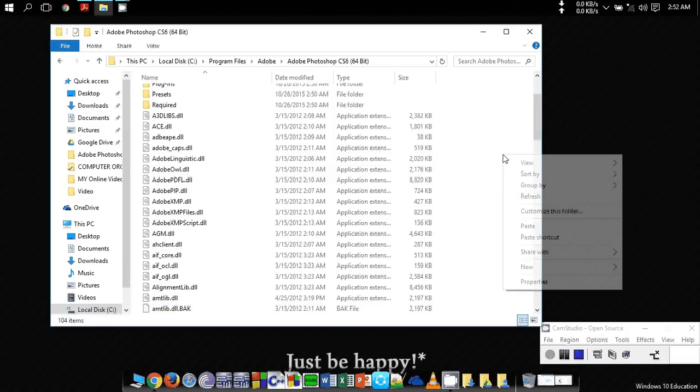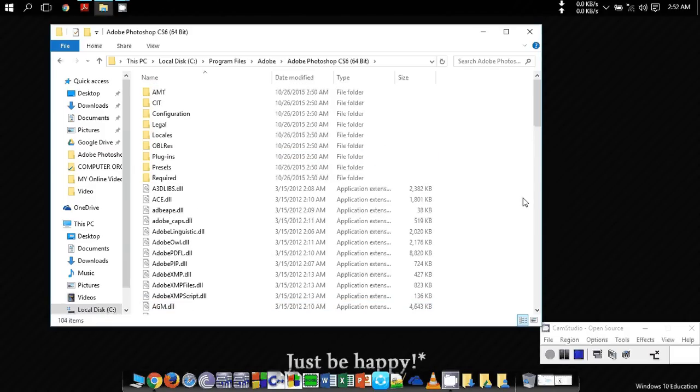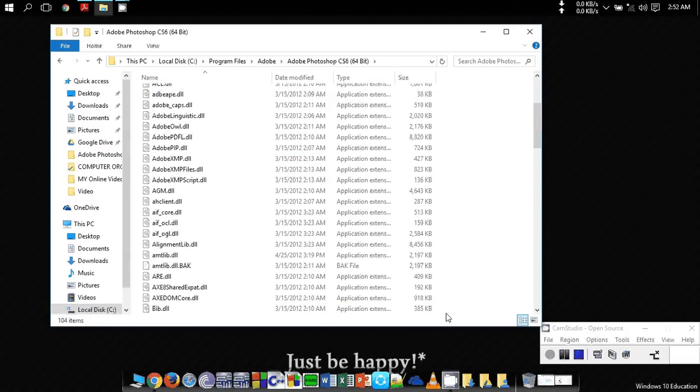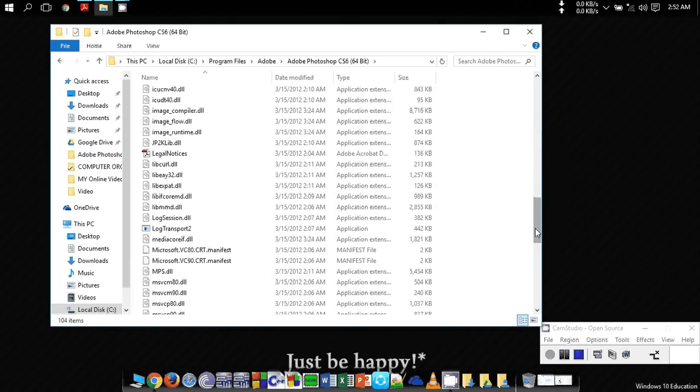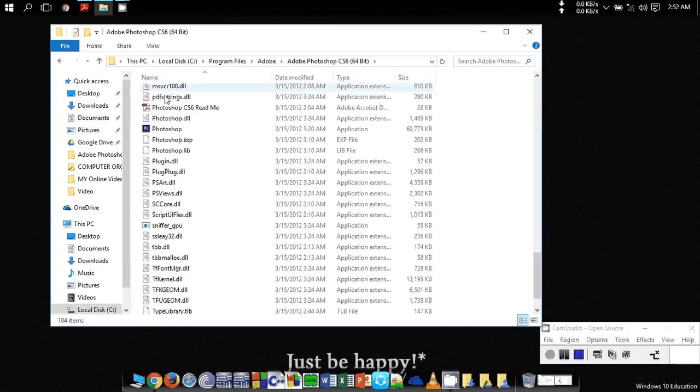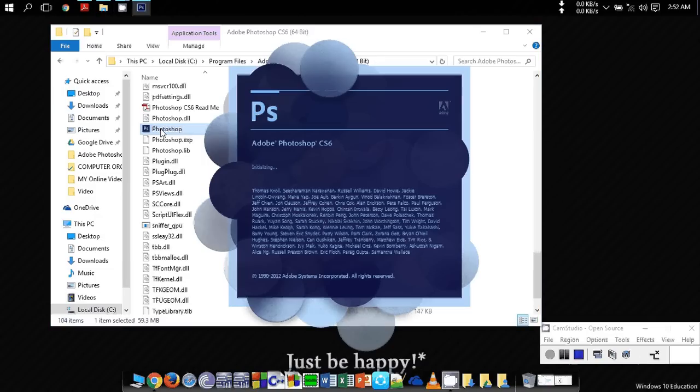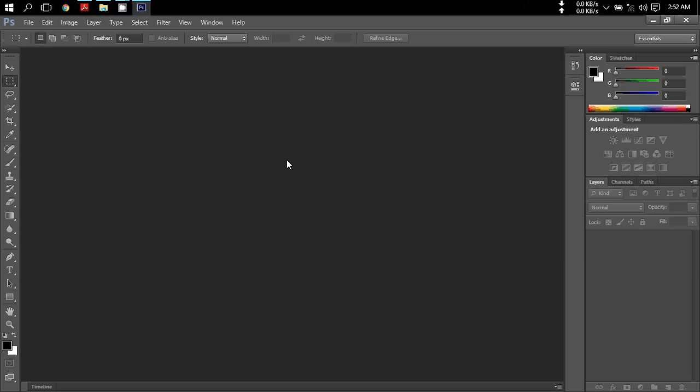So it's already pasted, and now you can open the application to see whether it works or not. So here's the Photoshop application, so open it. As you can see, this is a pro version. There is no pop-up showing that you need to register this software. So this is the way you can install Adobe Photoshop on your computer.